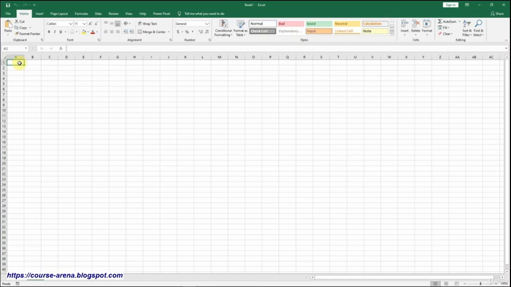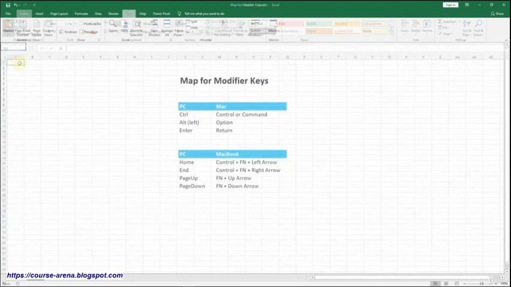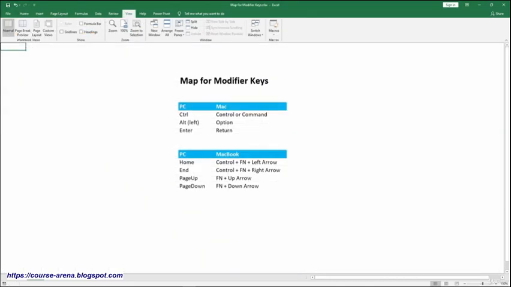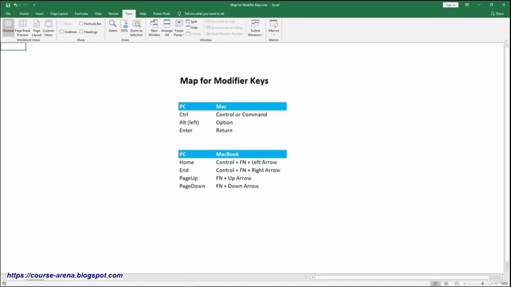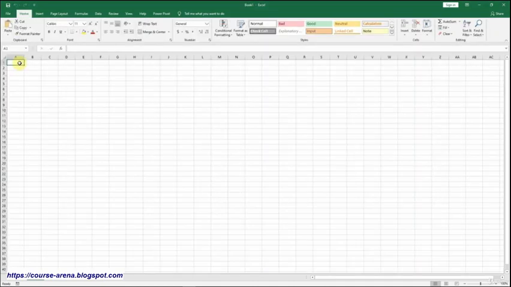If you use Excel on a Mac, here is a map for modifier keys. Many keyboard shortcuts will work on Mac the same way, but some will not. Find the original Microsoft resource link in the resources for more information. I categorize shortcuts and put them in separate lectures. Let's start with some general shortcut keys.